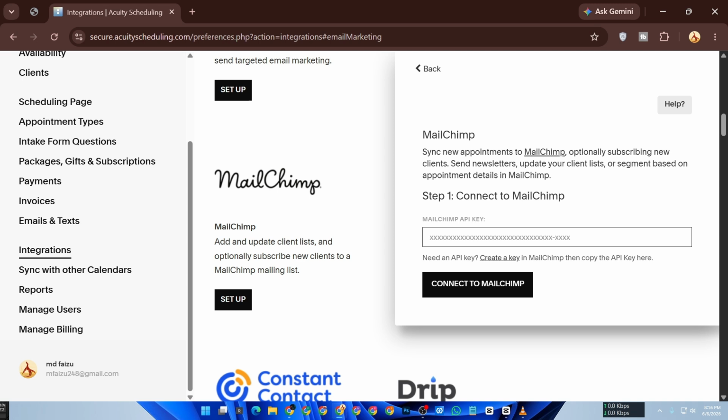Before finishing, create a test appointment and verify that the client information appears correctly in your Mailchimp audience. If the contact doesn't appear, double-check the integration settings and permissions on both platforms.